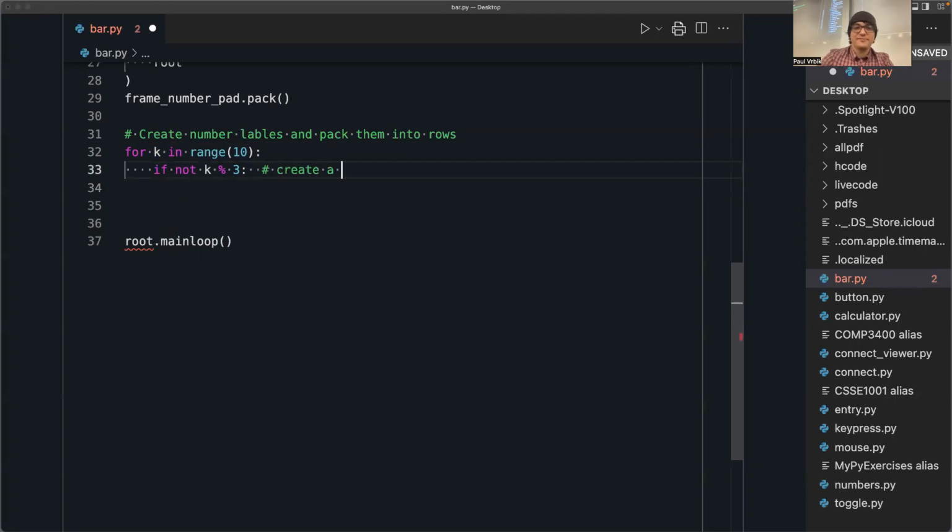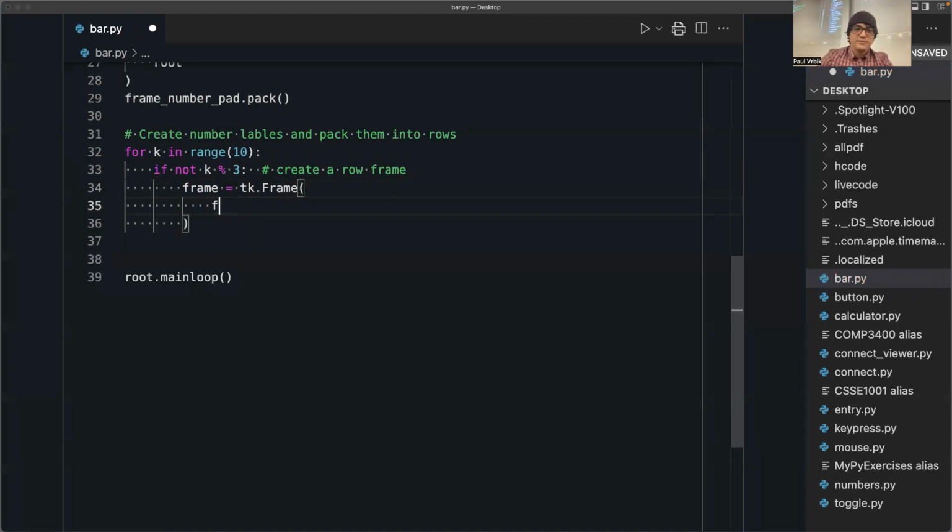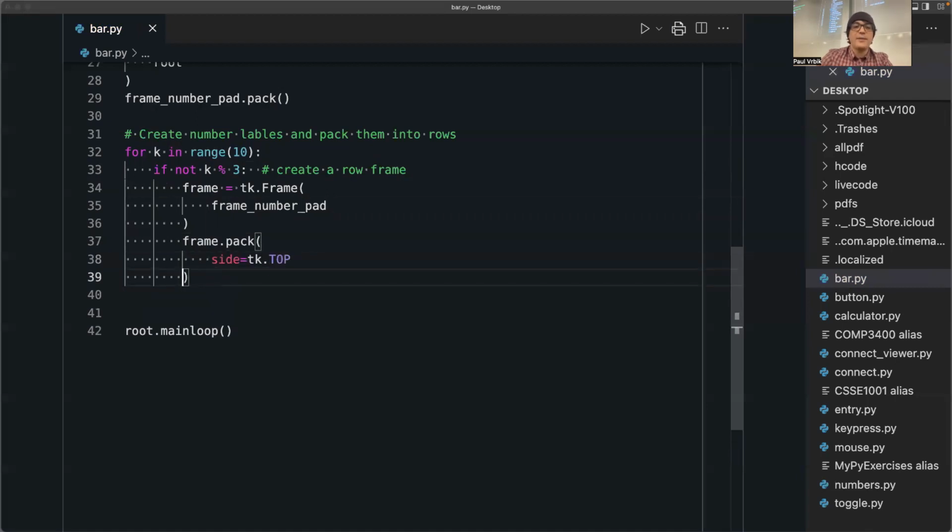create a row frame. So here we go. Create a row frame. So a frame is going to be a tk dot frame. We're going to pack that into the frame number pad, and then we're going to pack it, and I'm just going to say side equals tk dot top for the time being, even though that's the default parameter. Okay, so that creates a new frame.